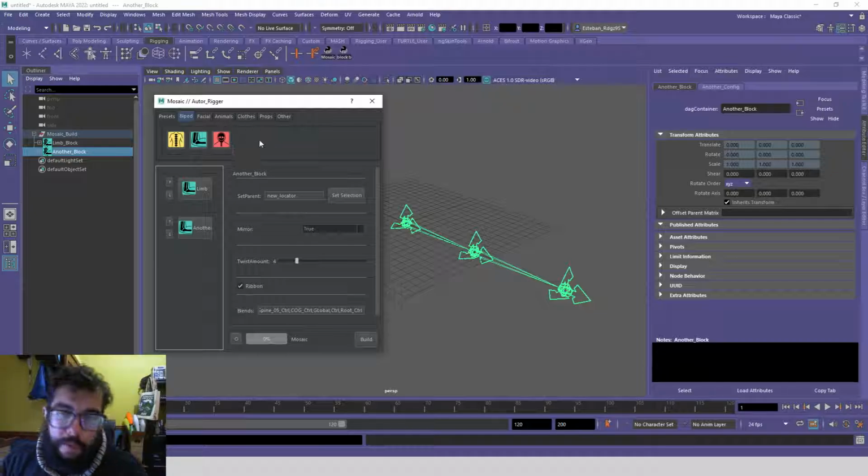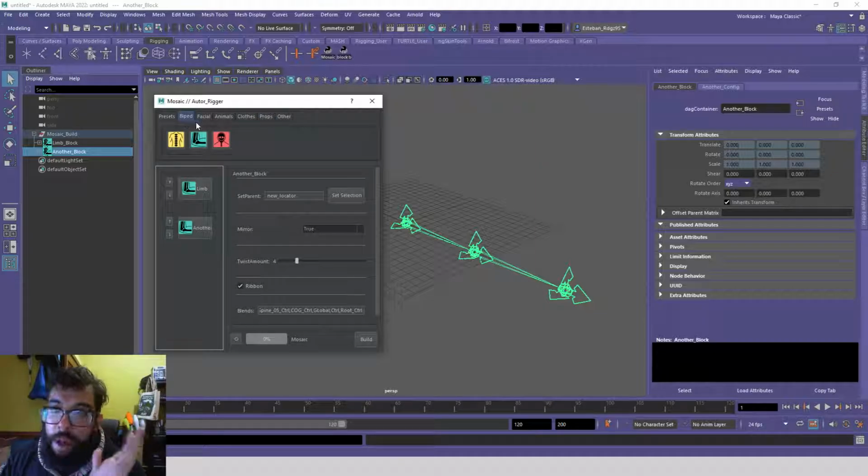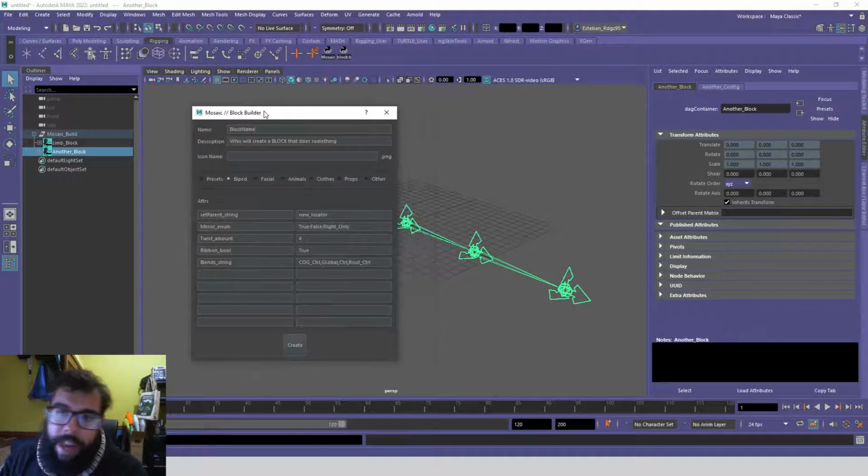So I'm going to obviously add my own auto rig and probably my animal stuff, cloud stuff, everything that I do. But if you want to add something, it's going to be really easy. That's what is really nice. That's what I am focusing on actually. So let's say I want to create another block.